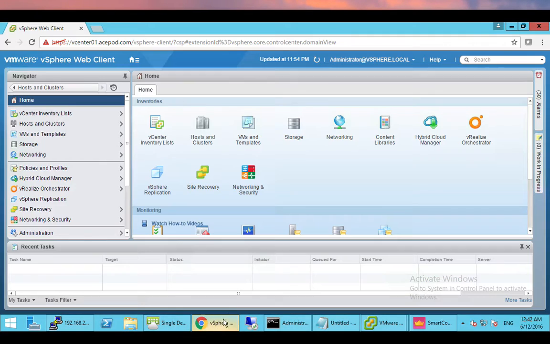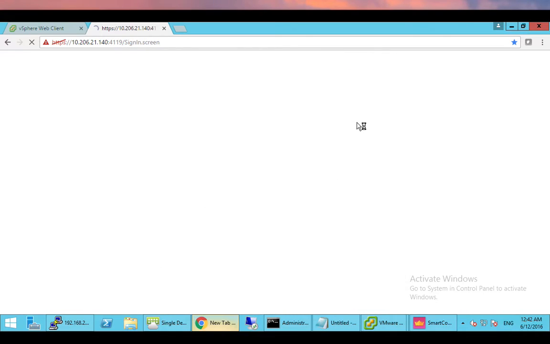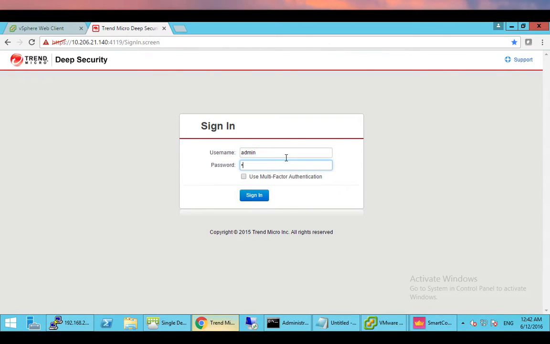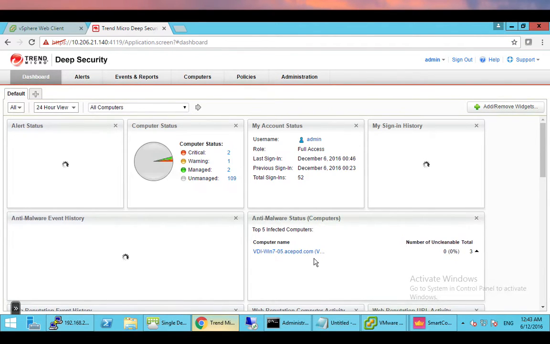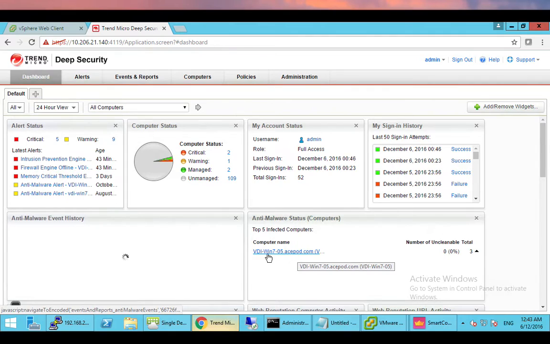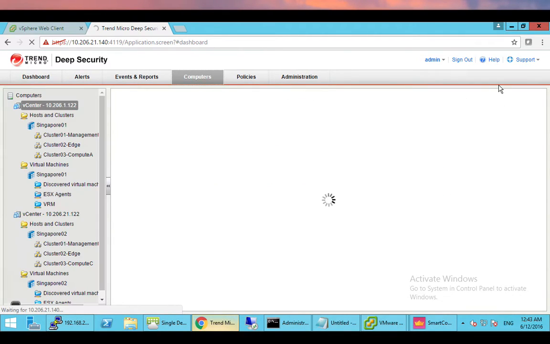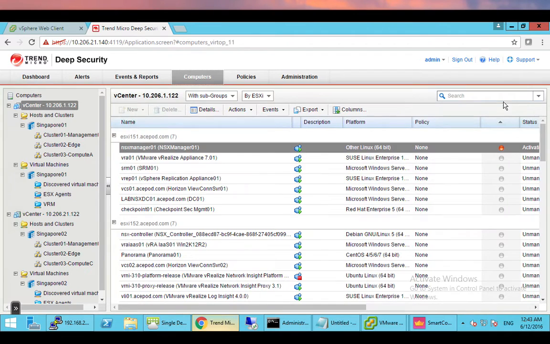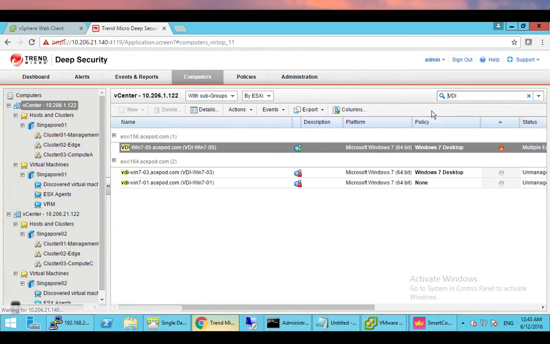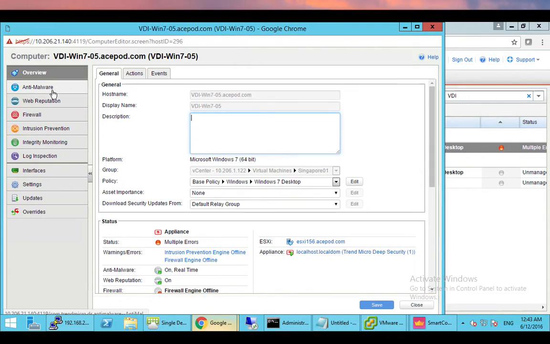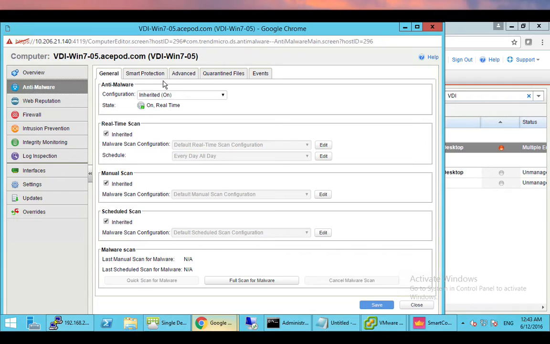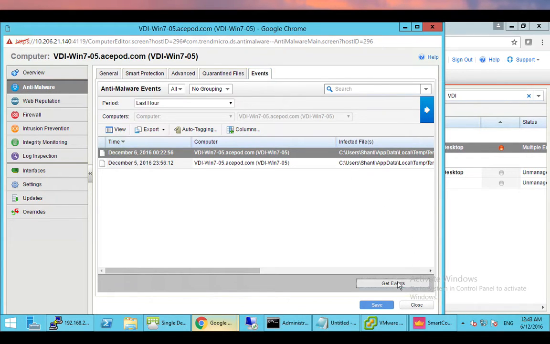So what I'm going to do is I'm going to log on to Trendmicro, in this case, right? And I'm going to take a look at, there's probably some anti-malware status. So I'm going to go to computers, and I'm going to zoom down to the VDI, right? So I know that it's actually a VDI instance. Okay, so this machine, right? So I'm going to open it up. I'm going to go to anti-malware and see if there's any updated events, right?